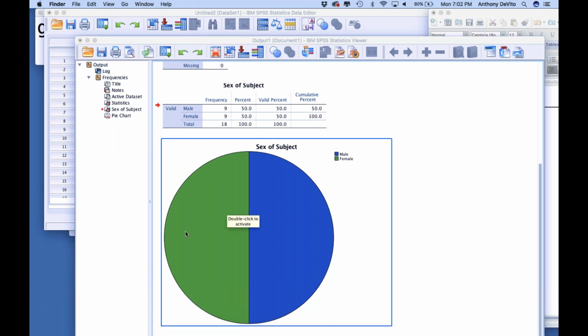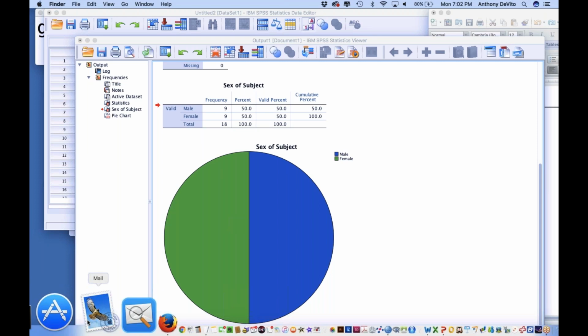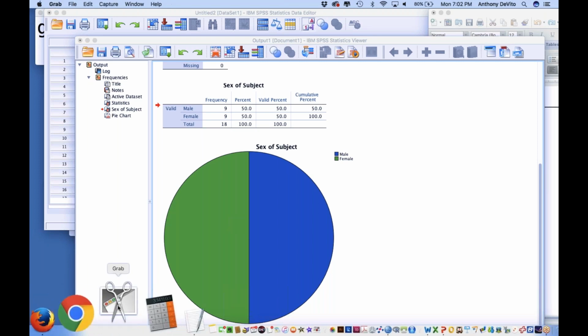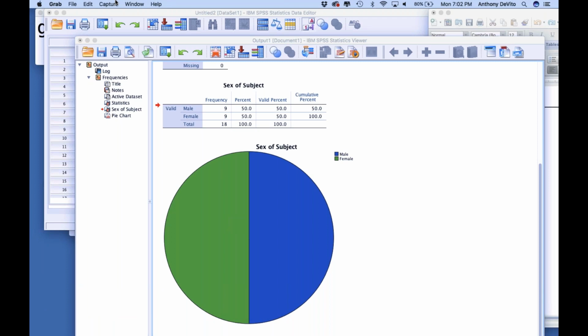So if I want to copy this table as a picture and paste it into a Word document, I can go down here and click on Grab. Now, Capture: I can go up to Capture in the menu, and I can capture a selection, a window, a screen, even a timed screen. I can tell it, grab it in 10 seconds, so if I need to move something around.